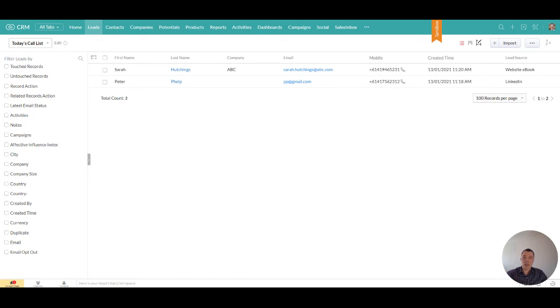It's really useful, and you can do that across all of the different modules in Zoho CRM and actually across most of the Zoho applications.